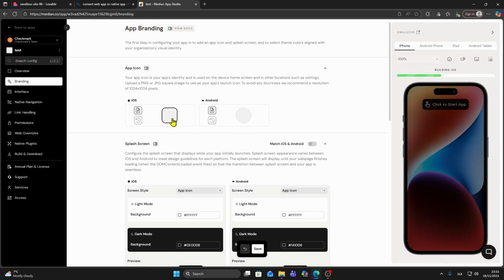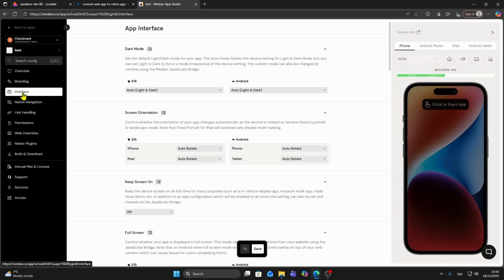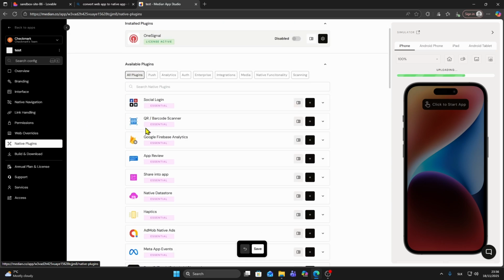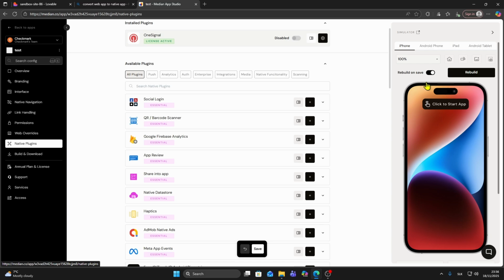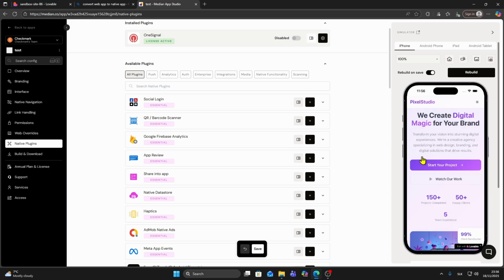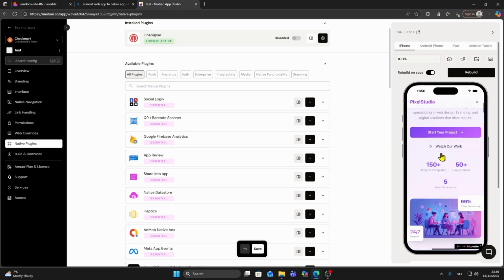So you can upload your icon and you can customize many things here, like the interface or permissions or native plugins. So you can add, for example, social login. Now once your file is uploaded, click to start the app. So click on this display and this will show a preview of our app. As you can see, it's working. I can scroll through my app.